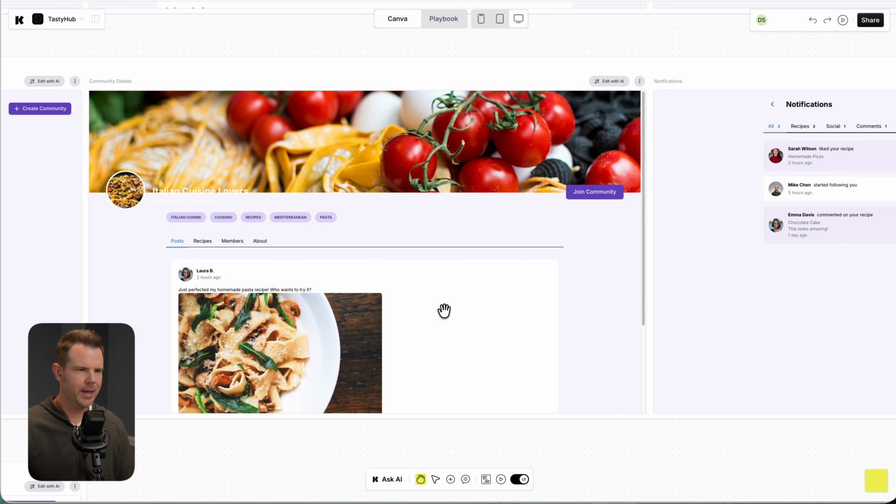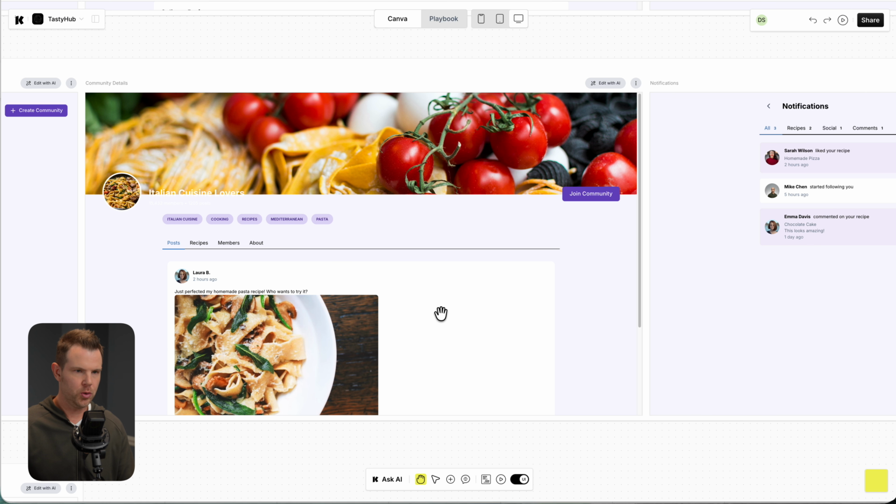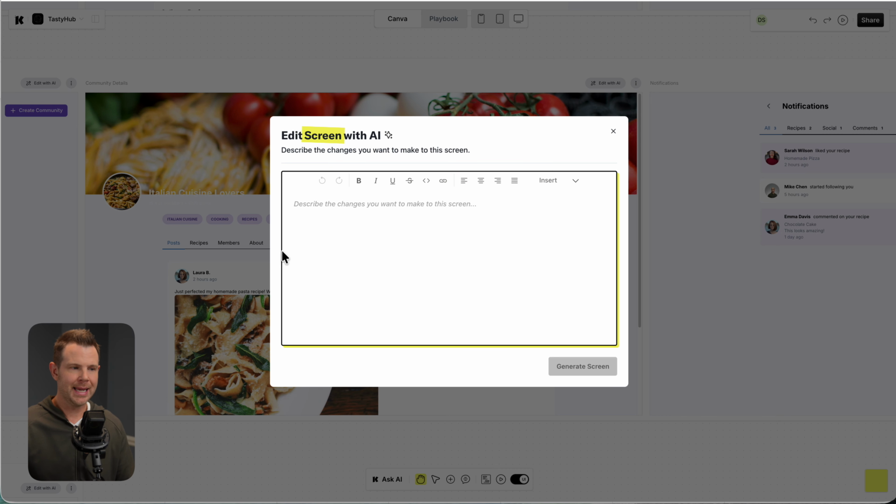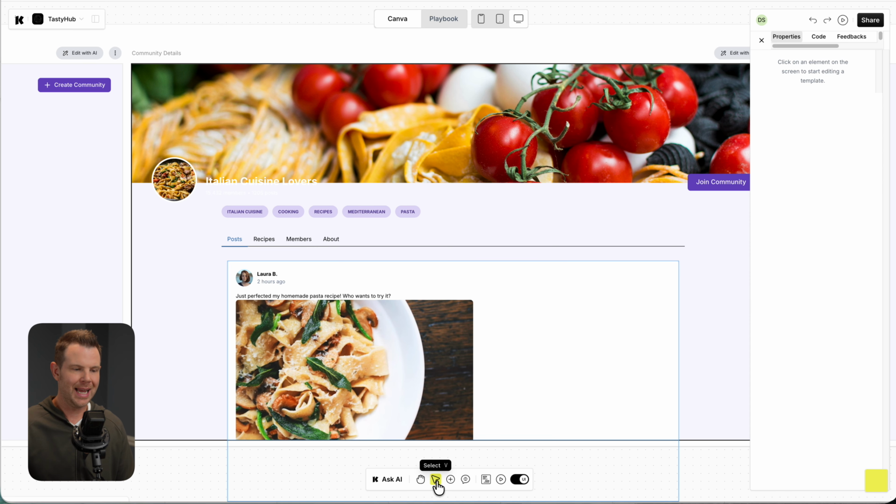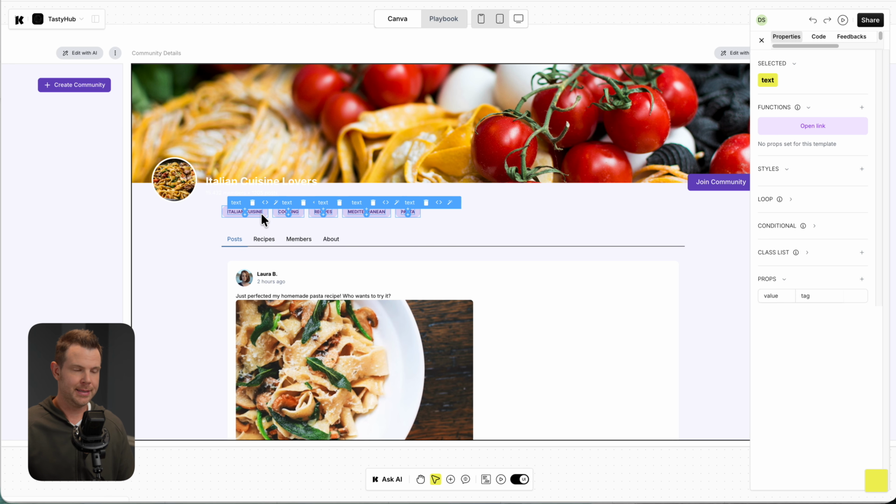You can scroll into a specific screen just using Control and the scroll wheel on your mouse, and I can start to edit this either using AI and just describing what I want to change on the screen, or I can select particular elements by choosing the mouse down here and then scrolling around and actually making changes myself by just typing or even using AI right here. There's of course AI on all of the different options.